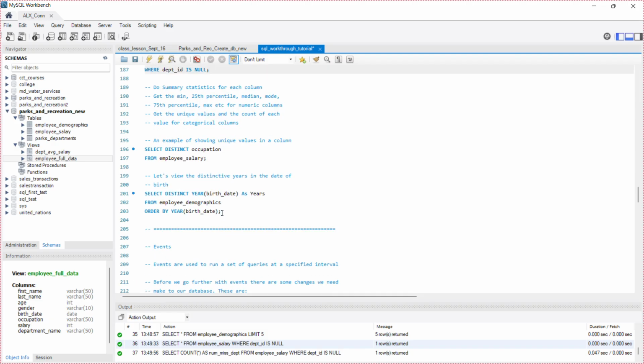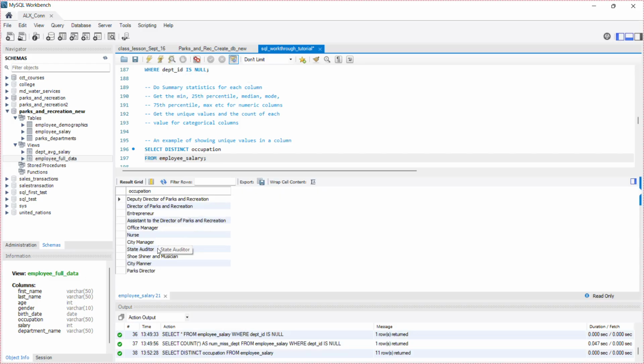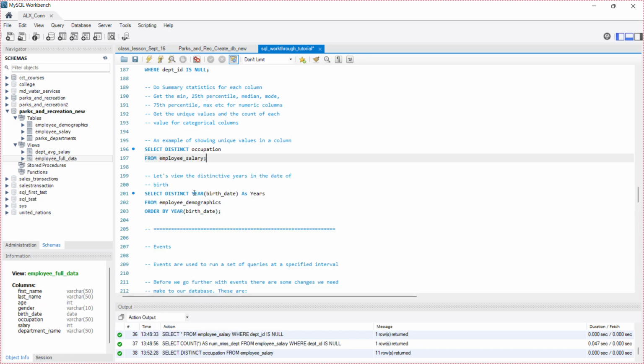Let's say we want to see the unique occupations in the employee salary table. We use the word DISTINCT to only show us the unique values. SELECT DISTINCT occupation FROM employee salary. So let's run that. These are the unique occupations in the employee salary table. You can do that for every other column also to cross-check.